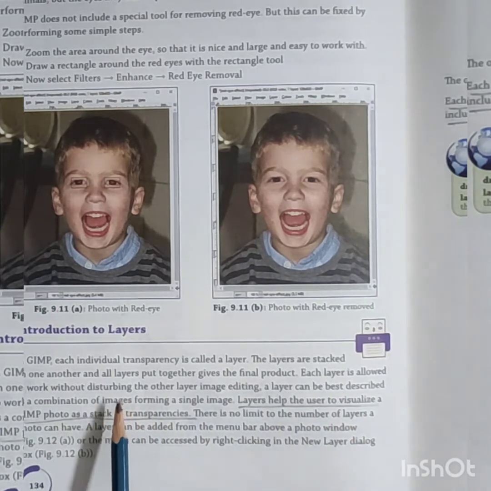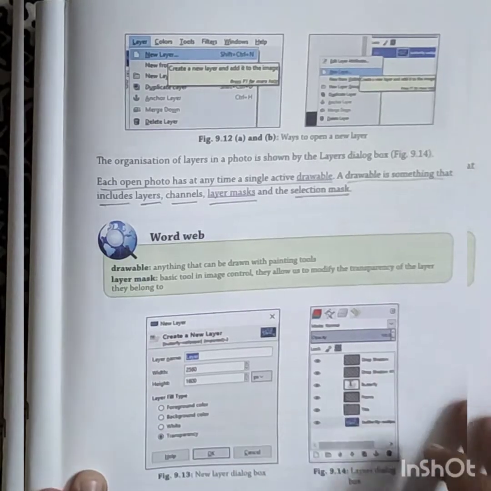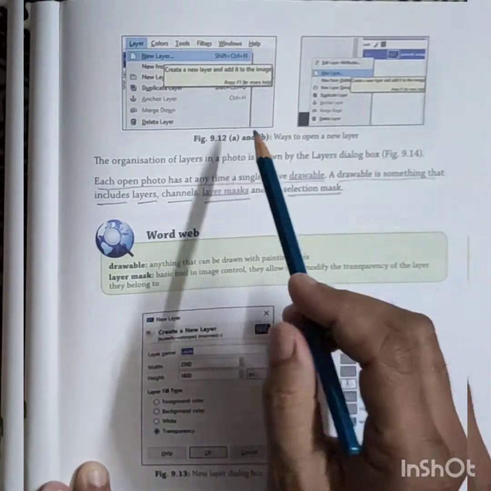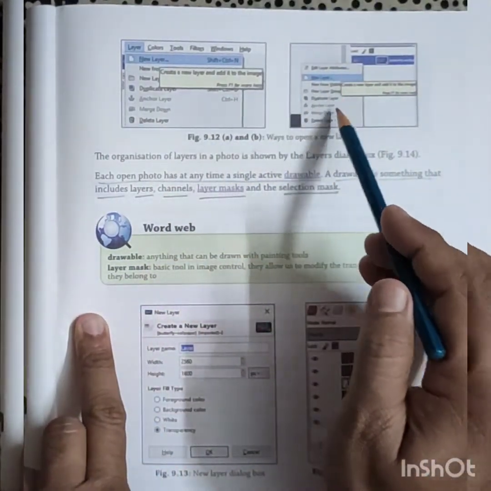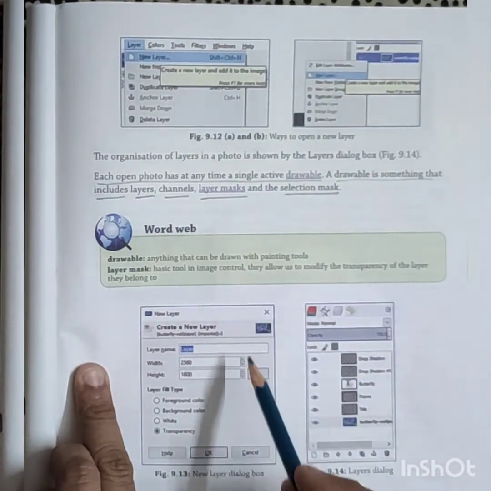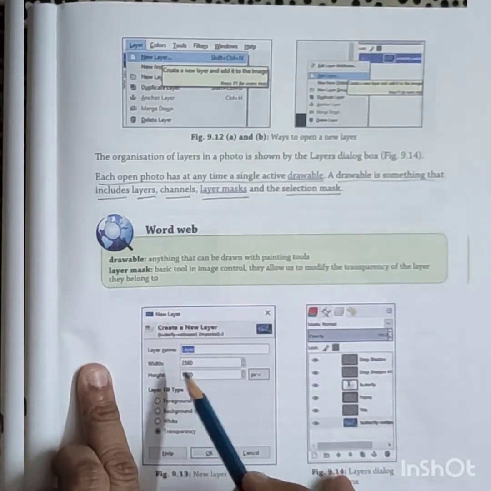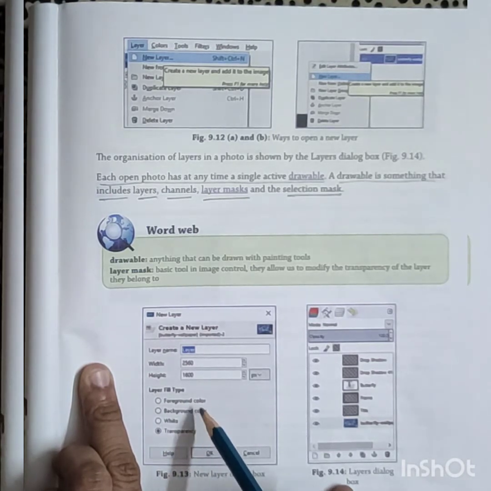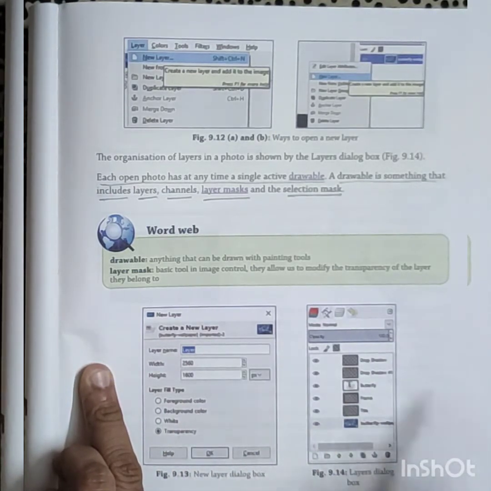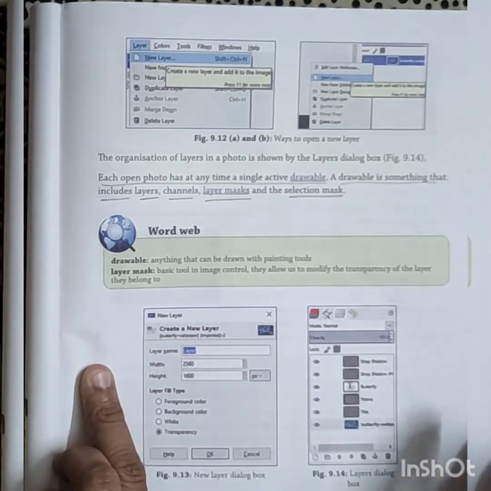I will just show you the picture. So this is the option you will get for layers. Ways to open a new layer. This is a new layer. These are the layers given, and in a new layer you will get the layer name, width, height, and layer fill type. You will get transparency, white, background, foreground. These are the layer options. So we will get this option.